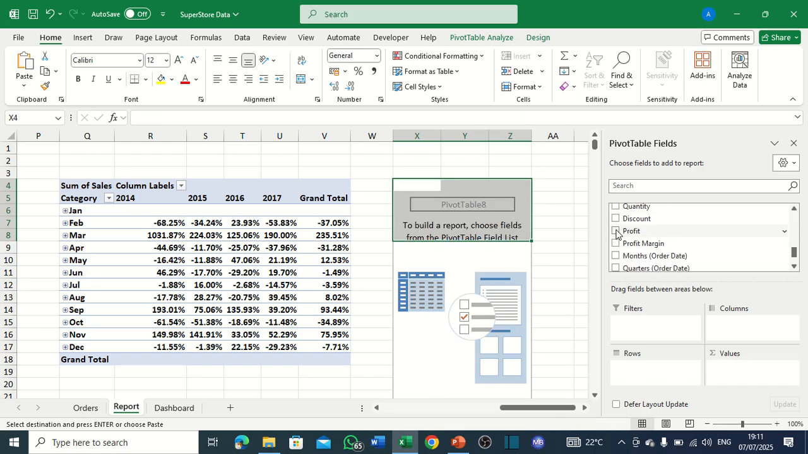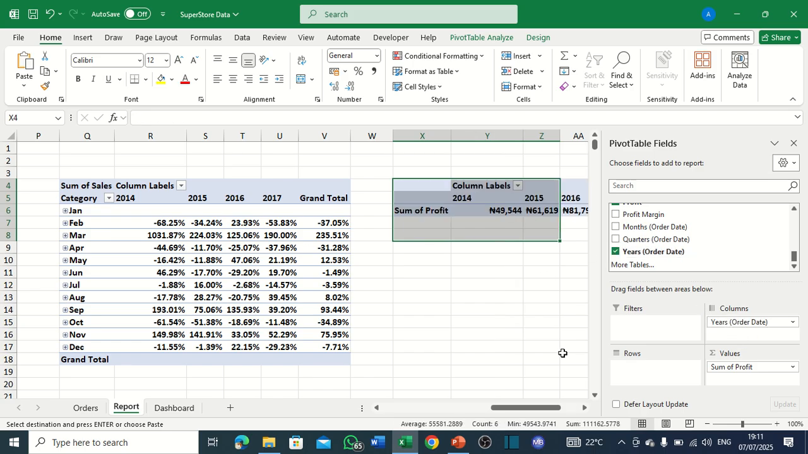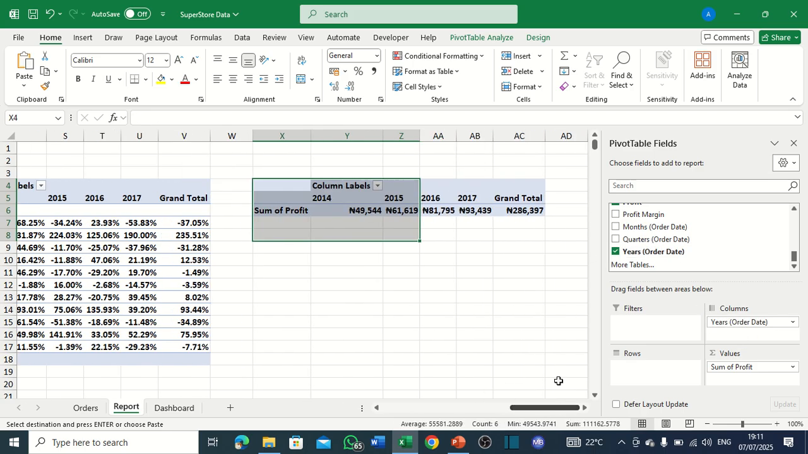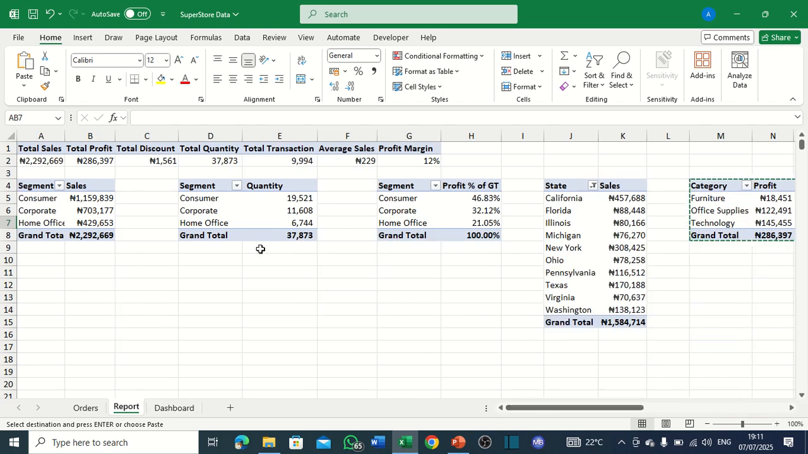You click on profit. This is your profit. Then the year, you bring it to your column. So this is profit by year, right? So I think we are done with our reports.